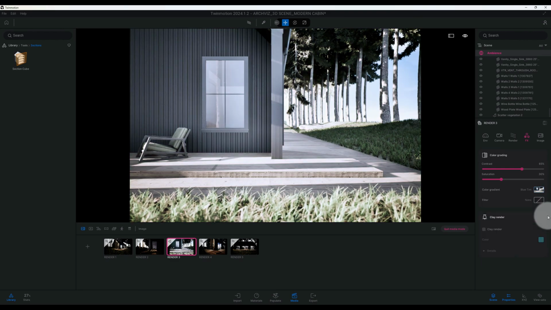All right, and of course I already have it at UHD, which is 4K. But guys, this looks good to me.